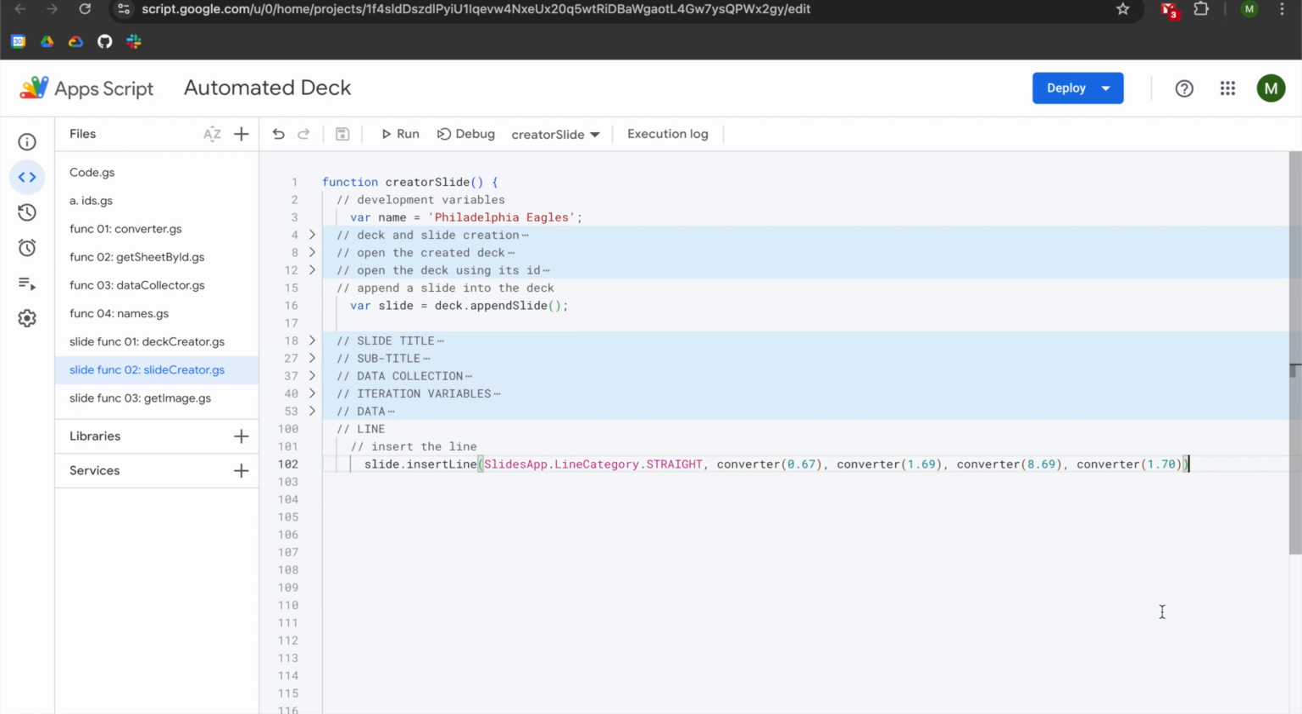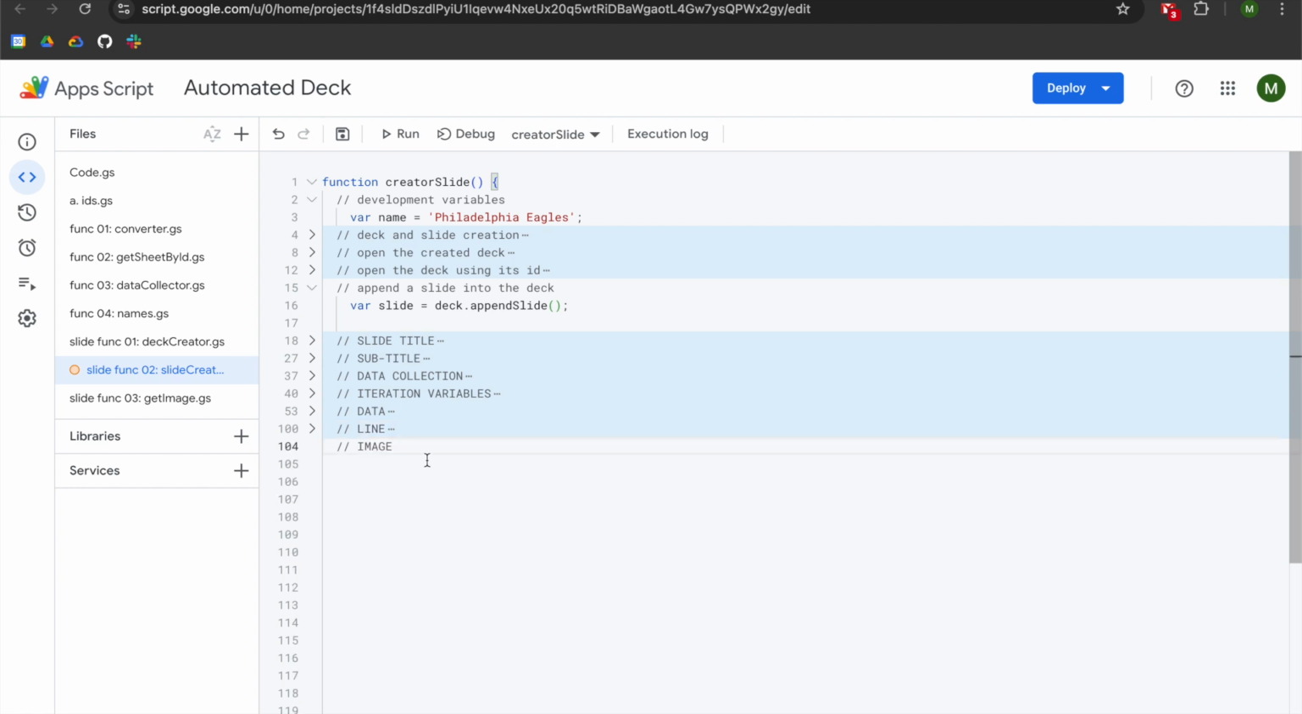If you've been following along with the series, we're going to go down to our line code block. We're going to go to the right of our last line of code, which is inserting a line using that slide variable again. We're going to hit enter twice. We're going to hit the left arrow 4 times. We're going to add 2 slashes for a comment, and then we're going to use all caps for an image. And then we're going to collapse that line code block because we don't need it. And we're going to hit enter and begin the next phase of our project.